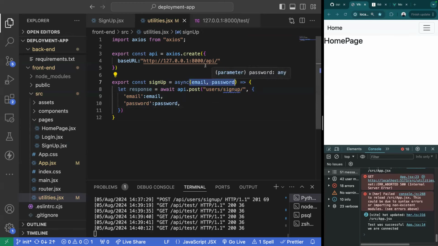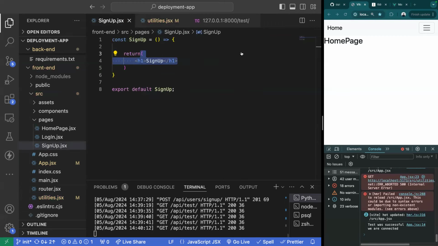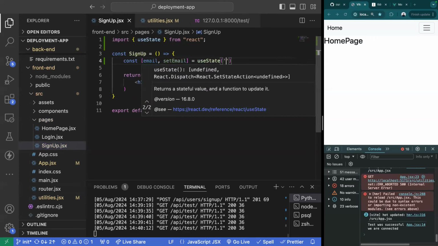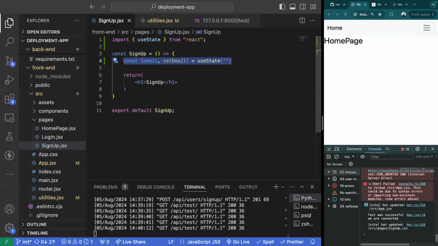But how would I capture the user's email and password? Brandon? You could use a form for their input. Awesome. So let's use a form, right? We know that I'm going to need an email and password. So I'm going to need to capture that user information there.